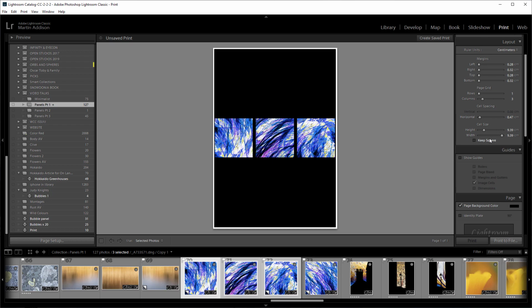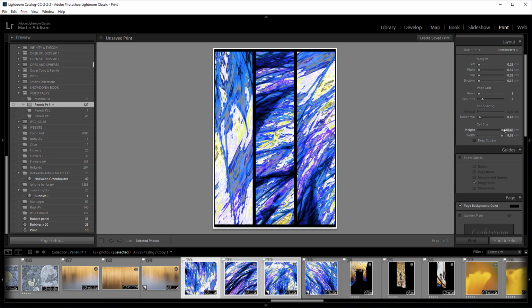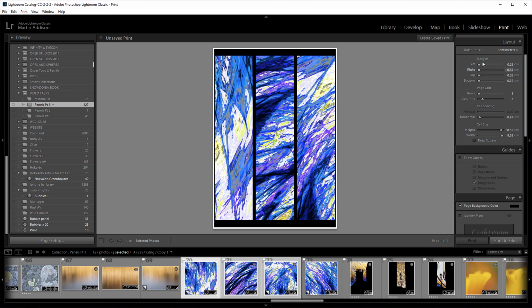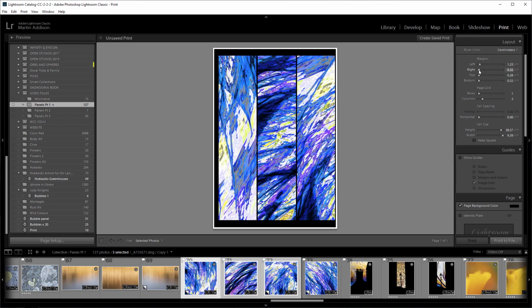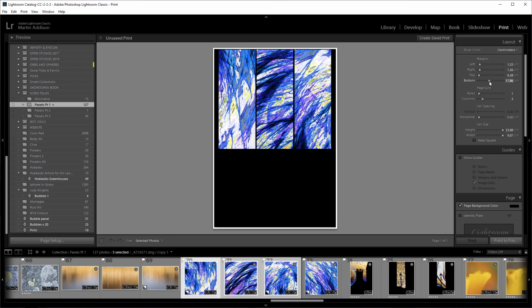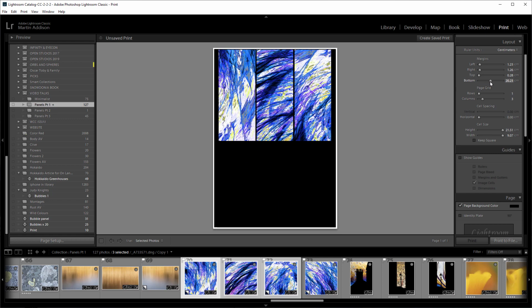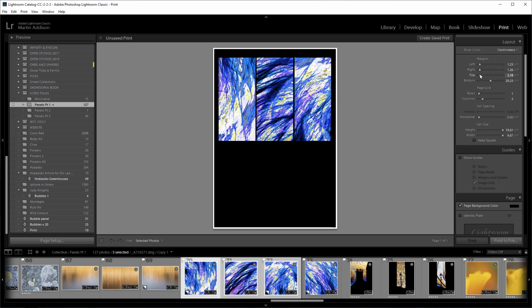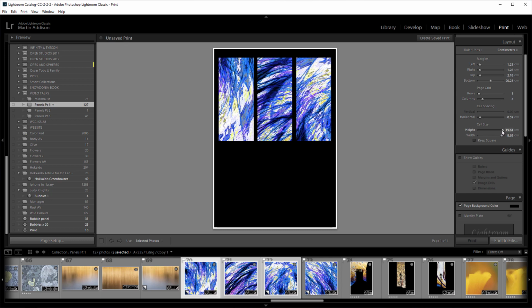And I'm going to take off the keep square. There we are. Okay. So, left and right. I want to push that up from the bottom to say there. Top. And adjust the spacing slightly.